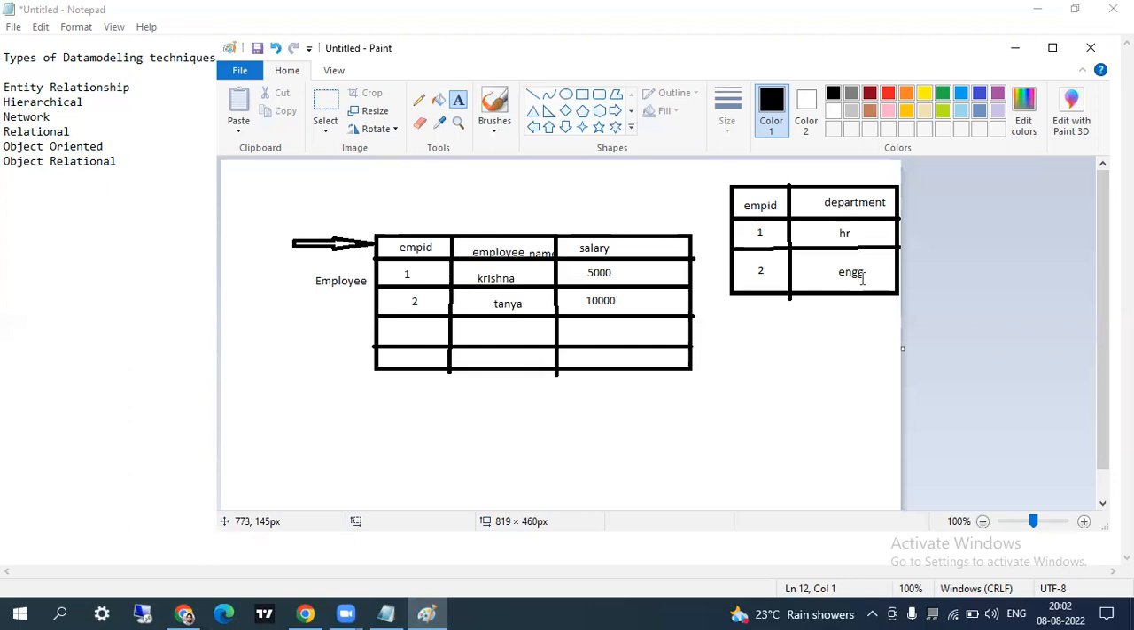This type of modeling technique is called the relational data model. Firstly, all the data is stored in tables and the relationships are established between the tables. Are you clear?